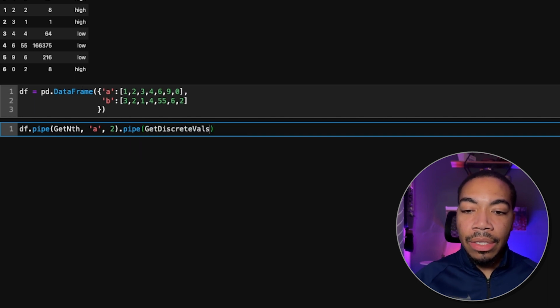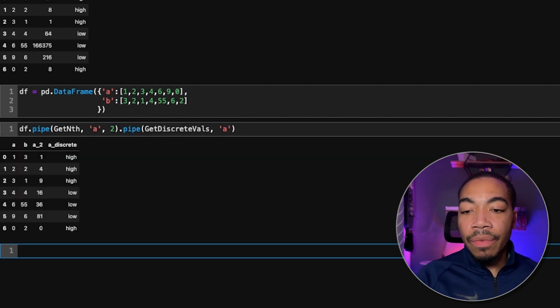And we can call getDiscreteValues. And let's say we want to do that also for column A. We could run both of these together. And we've chained these in the same way we demonstrated in the other video, and in a very efficient way.